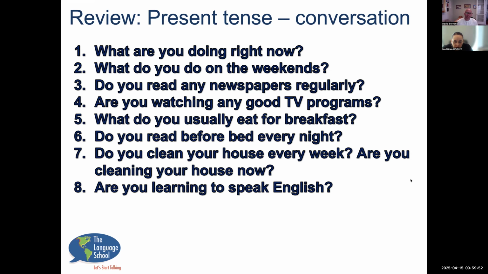What do you usually eat for breakfast? I usually eat yogurt for breakfast. Do you read before bed every night? Sometimes I read before bed. Do you clean your house every week?